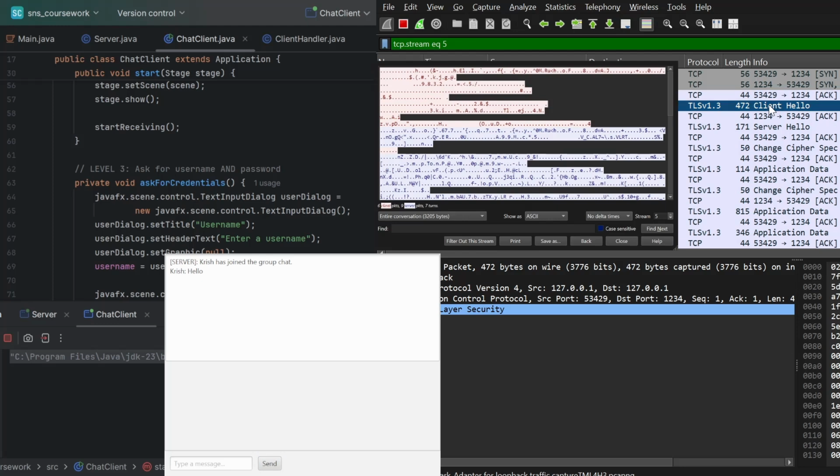We can see I've said hello, and we can see it is TLS v1.3, and the usernames and messages are no longer readable. So even though a username and password has already been sent, the SSL/TLS ensures that they're encrypted in transit, which is evident right over here, where you can see everything has been encrypted. So level 2 has successfully provided confidentiality and integrity while keeping the application behavior unchanged.